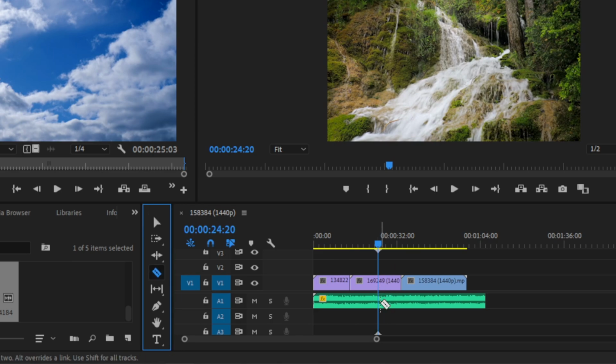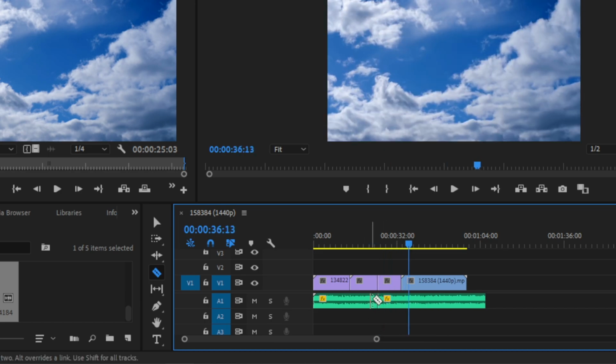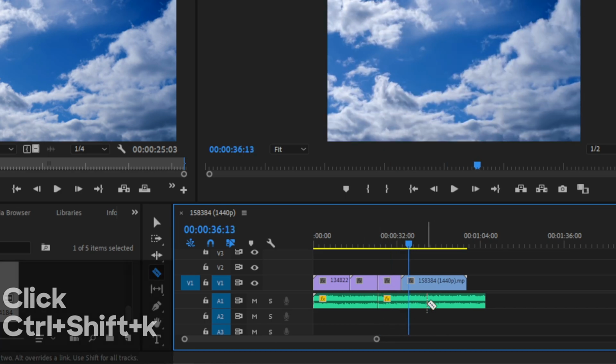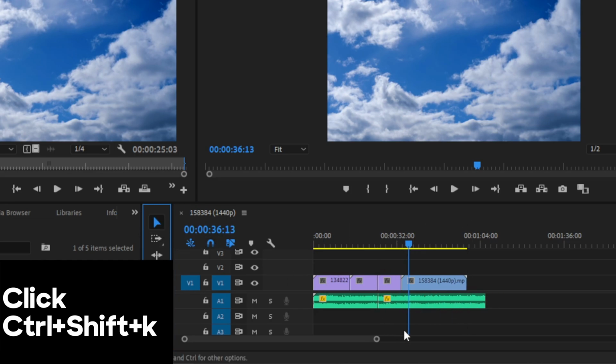Suppose now you want to split multiple tracks, just press Shift, and here you can see on the screen that there are two razors showing up in the timeline. Now if you click somewhere on your video, it will split your video and also the layers. And there is another keyboard shortcut to split multiple tracks, and that is Ctrl Shift K.